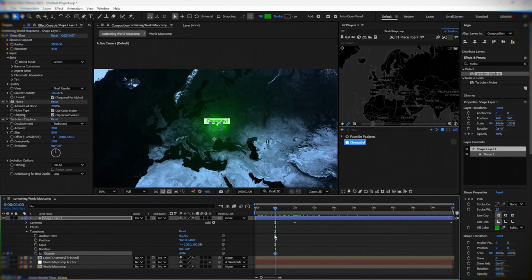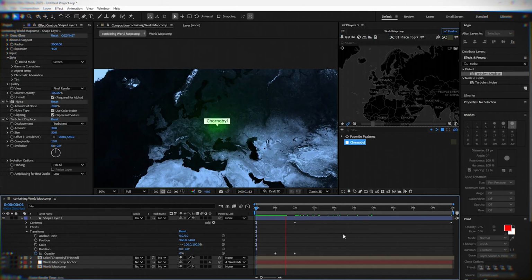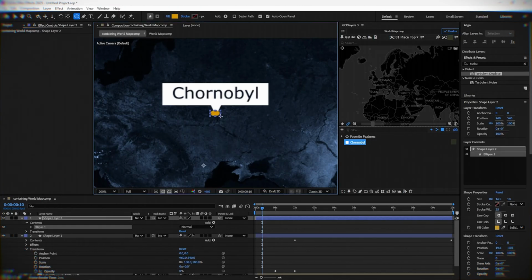Set the opacity to 0 at 1 second and 60 at 2 seconds. Next, add a circle in an orange color. Place it exactly in the center of the label.